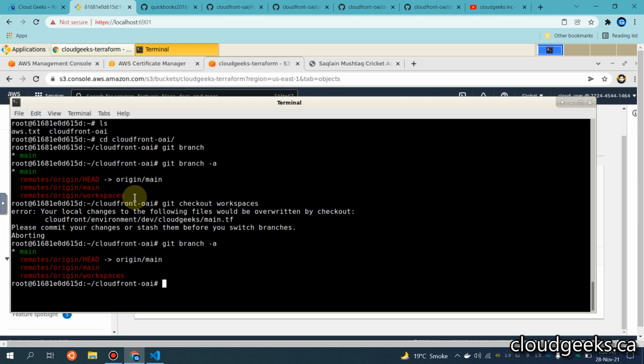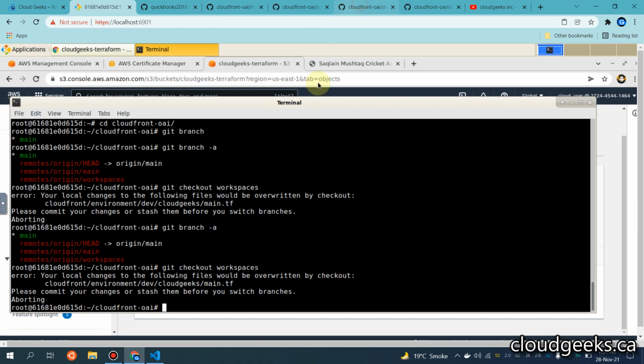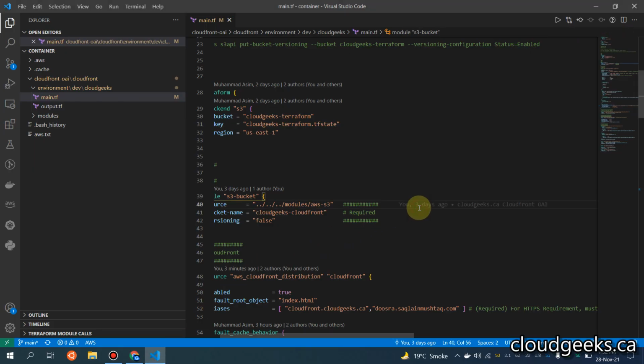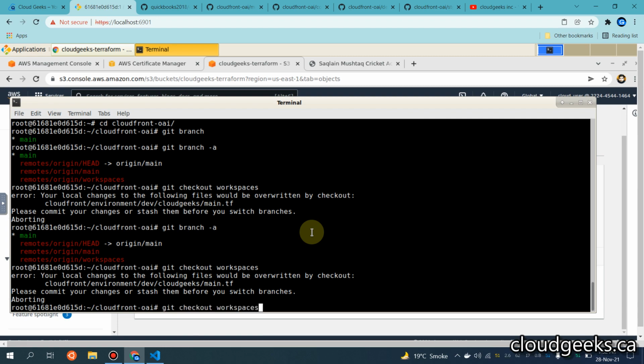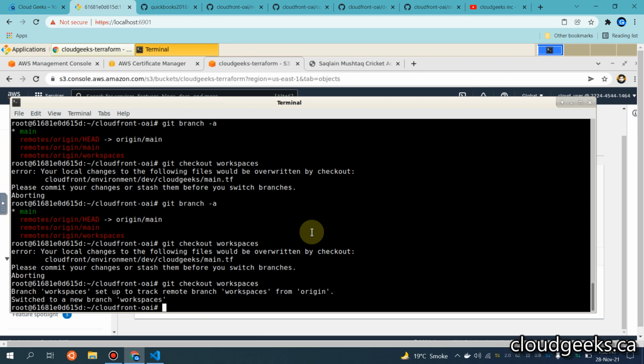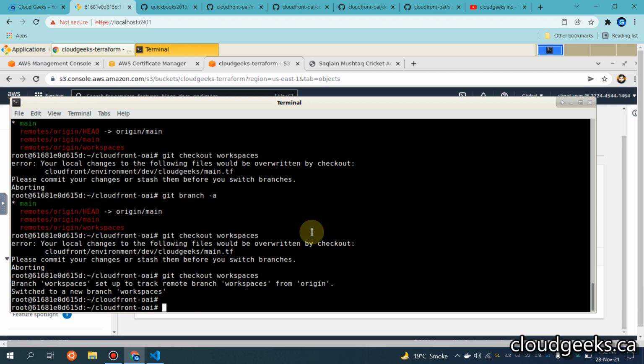Okay, it is not allowing me to do that. Let me pause the video, and I will be back with you guys in a moment. Okay, guys, it is saying my local changes are going to be overwritten. So what I will be doing is pressing Control Z here and putting that particular line back, and I'm going to check out to workspaces now. So it is now switched. Because I've made changes in my main branch, that is why it was saying that. That was the error, and that is why it was aborting.